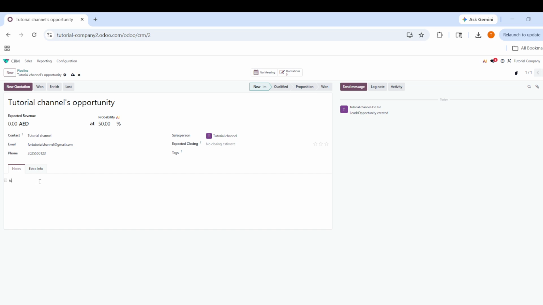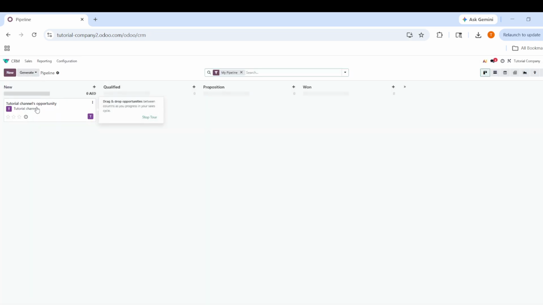As the lead progresses, you will need to update its stage. To do that, drag and drop leads to update their stage. This is one of the fastest ways to reflect progress in the pipeline. Make sure you drag the lead to the correct column that matches the stage it has reached. This helps keep your pipeline accurate and gives you a quick visual overview of where opportunities stand.